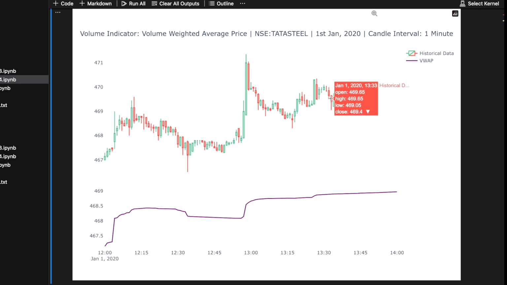plot_candlesticks_chart which takes several arguments including the historical data, the type of plot to use, Japanese candlesticks, the indicators to plot, and various other parameters like the caption and plot height. The purpose of this function is to plot a candlestick chart with the historical data and overlay the specified indicators on it. The resulting chart will display the volume-weighted average price, VWAP, indicator for the specified stock, NSE Tata Steel, on 1st of January 2020, with the candle interval of 1 minute, and a plot height of 700 pixels.